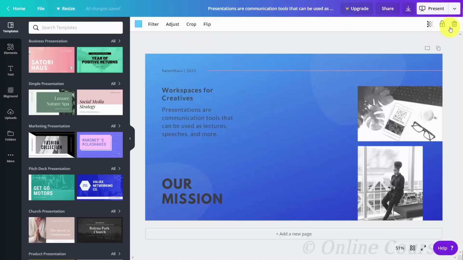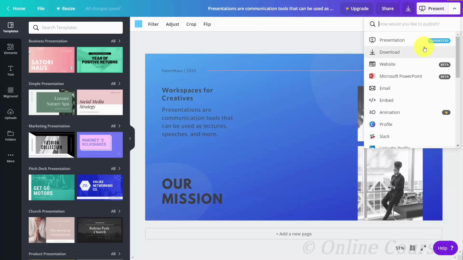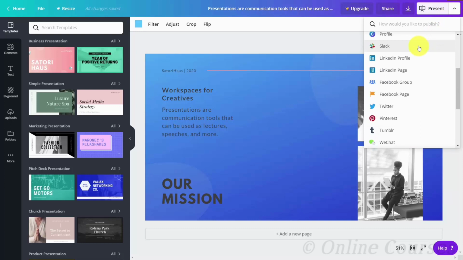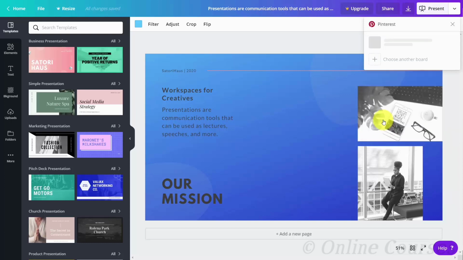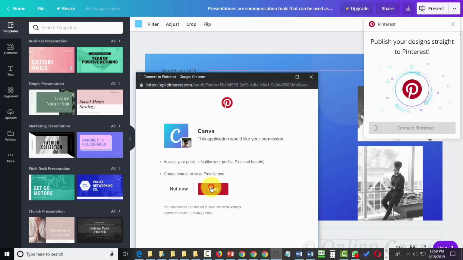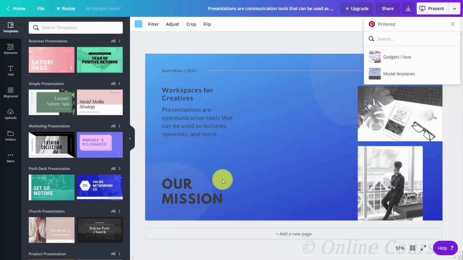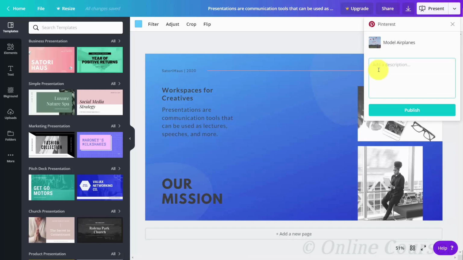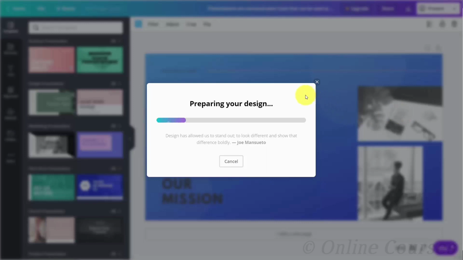You can also output your content to social media. You'll come to your drop-down menu, and then you'll find the appropriate social media site that you want to send your content to. So for example, we can click on Pinterest, and then we're going to connect our Pinterest account. We'll then give Canva permission by clicking OK. And then we can send our content to where we want it to go. We can add in a description, and we can then click Publish. Canva will then prepare our design and move it directly into our Pinterest account. And we'll be able to see our pin here.